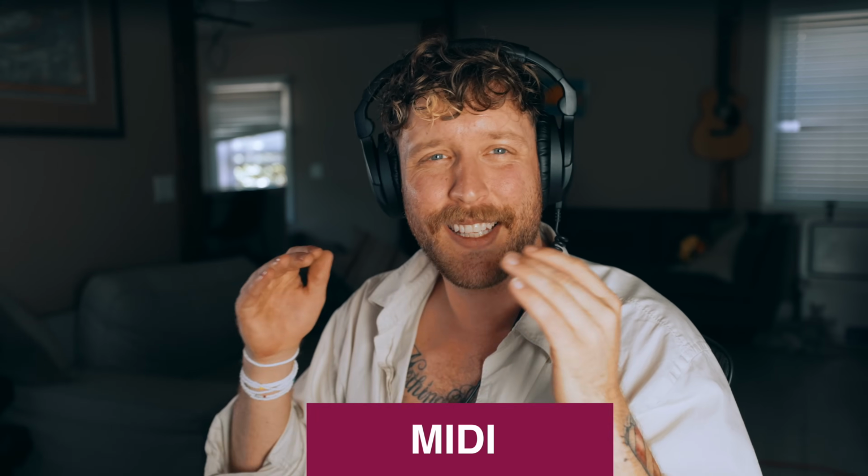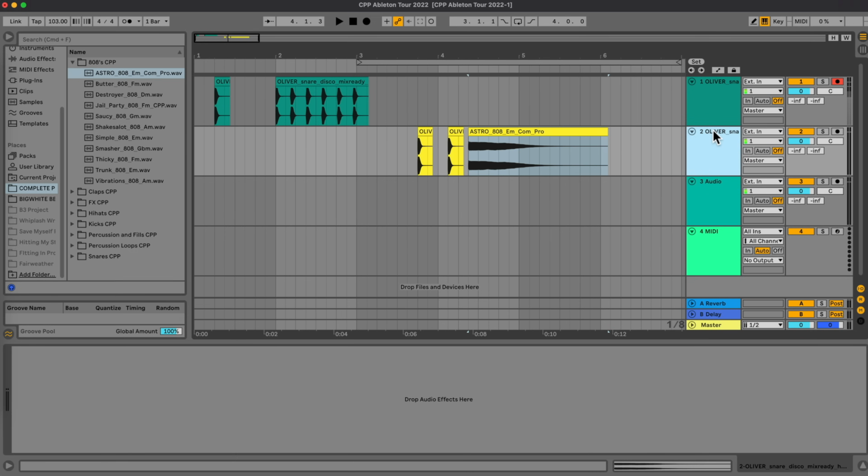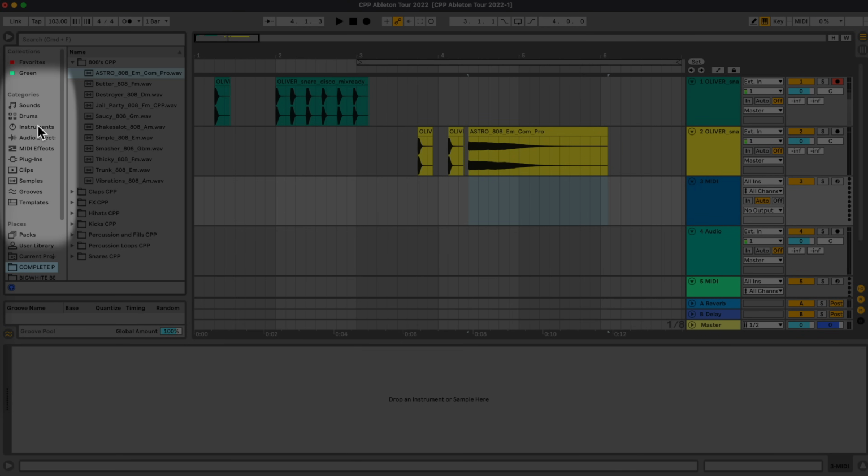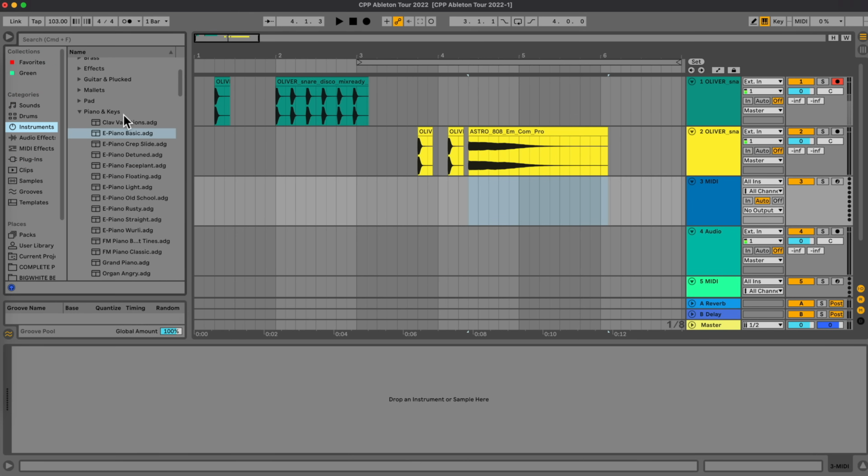The next method is MIDI. For this, we're also going to use the drag and drop method, only we're going to drag an instrument from the plugins folder or the instruments folder. So remember, to create a new MIDI track, we press Command Shift T. And then over here to the left, we have our instruments folder if you want to use Ableton's instruments, or if you downloaded a third-party synth like Serum, you'll find that under plugins. Okay, I'm going to drag this E basic piano onto the MIDI track.